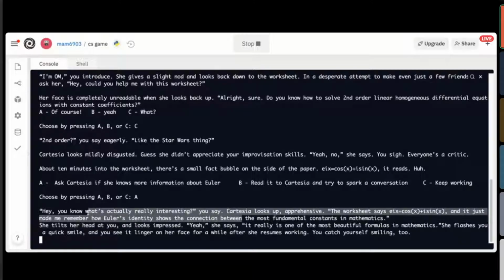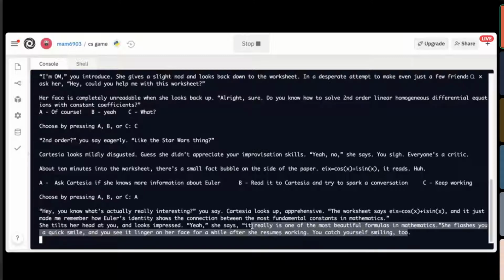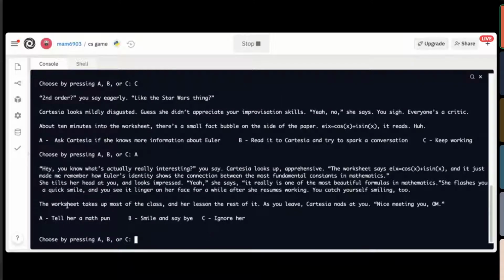Hey, do you know what's actually interesting? you say. This worksheet says this, and describes how Euler's identity shows the connection between the most fundamental concepts of mathematics. She looks impressed. Yeah, she says. It really is one of the most beautiful formulas in mathematics. She flashes you a smile, and you catch yourself smiling too. The worksheet takes up most of the class, and you're laughing the rest of it.